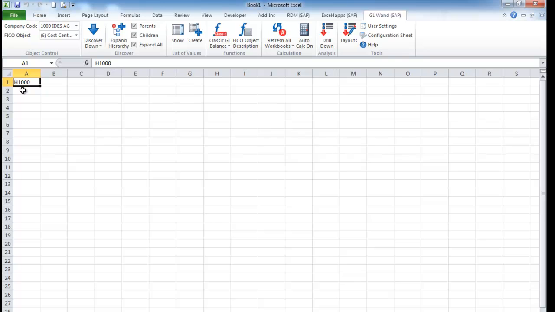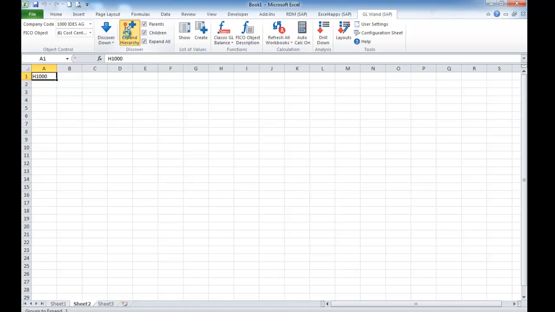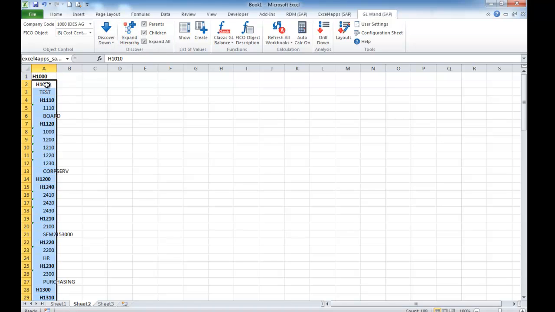We then click on the Expand Hierarchy button, and that displays all the groups and cost centers below the cost center group that we've selected. The bold items are cost center groups and the non-bold items are cost centers.